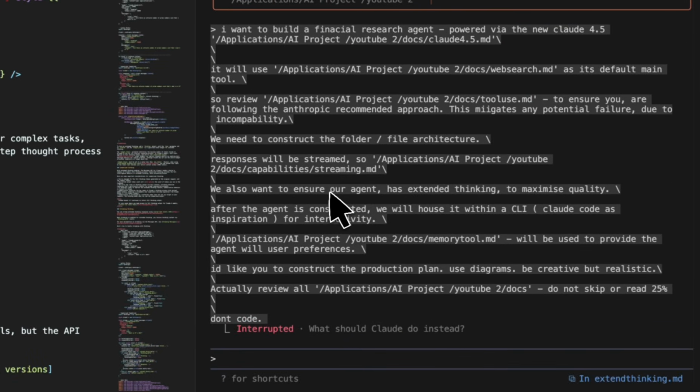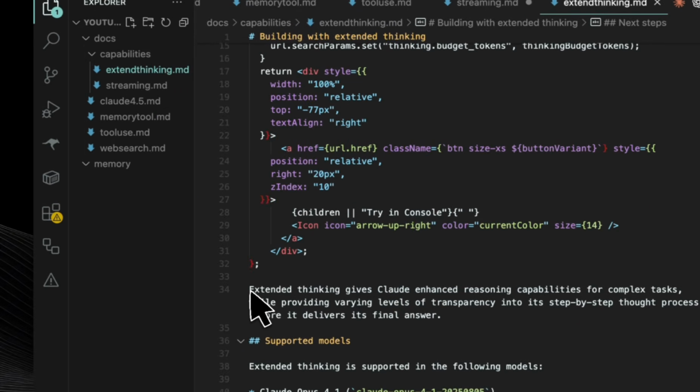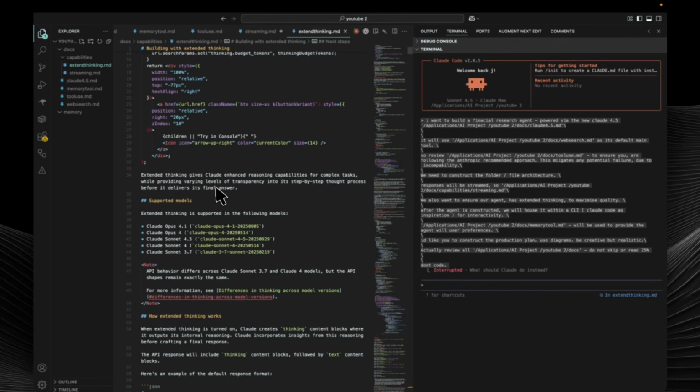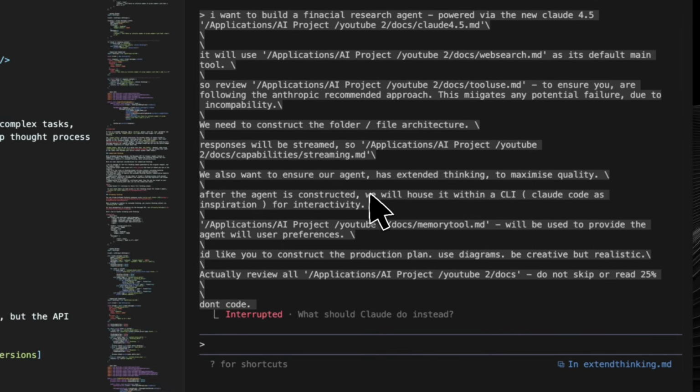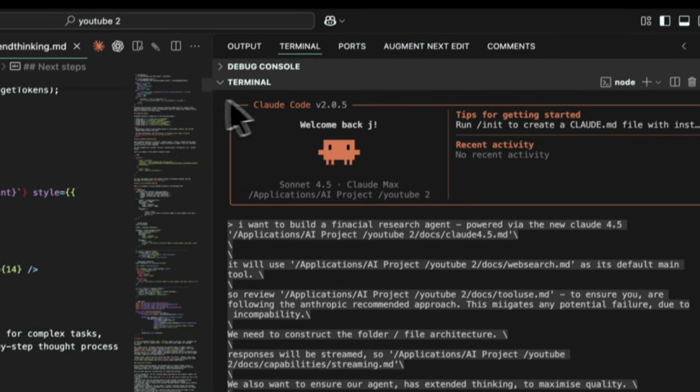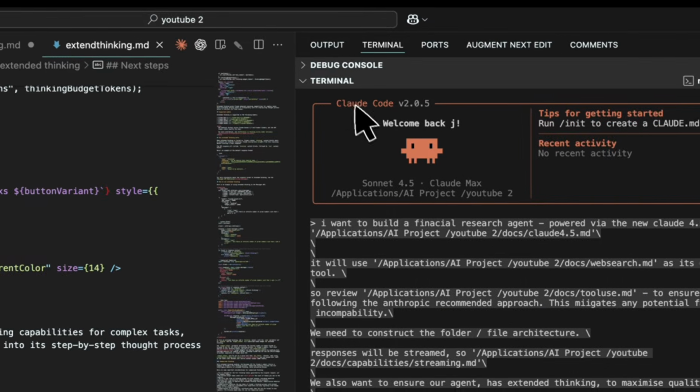We also want to ensure our agent has extended thinking to maximize quality and result. I've gone on to attach it here, and basically, extended thinking gives Claude enhanced reasoning capabilities for complex tasks. But realistically, it's providing the LLM with more compute power, more time to think about what it's going to do. So after the agent is constructed, we will house it within a CLI. Now, a CLI, I've gone into reference to Claude Code for it to understand, is essentially this environment here where you can immediately test your agent within the terminal.